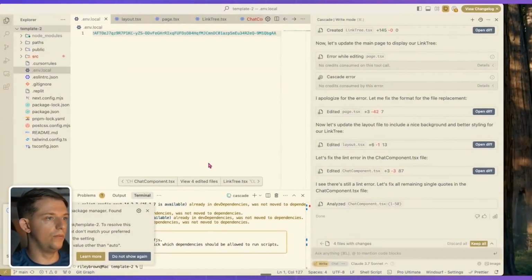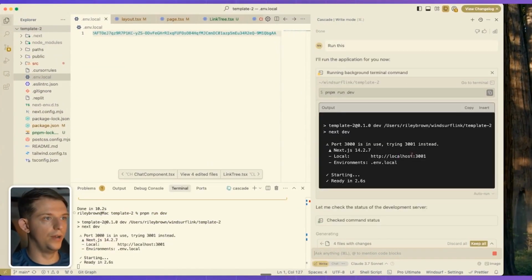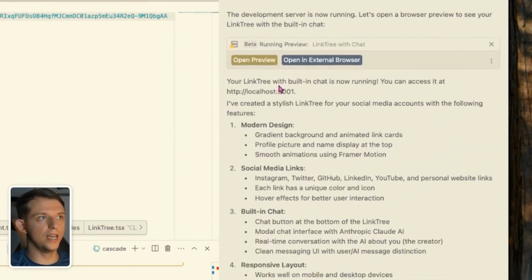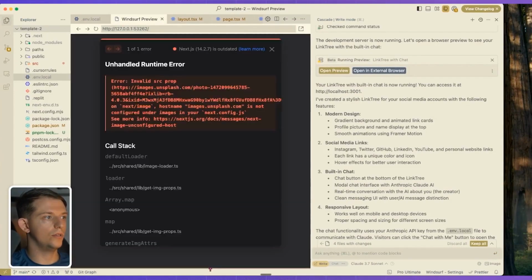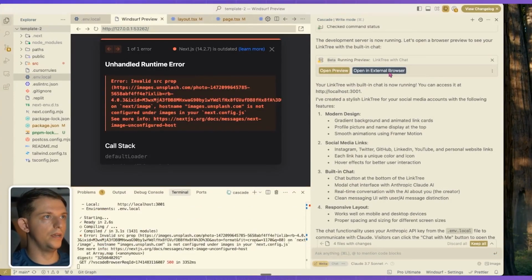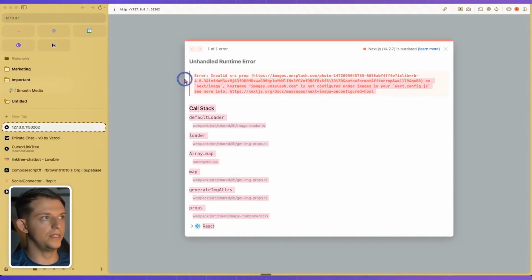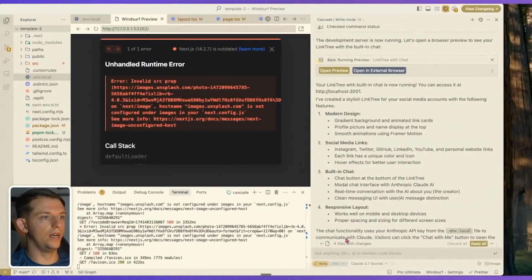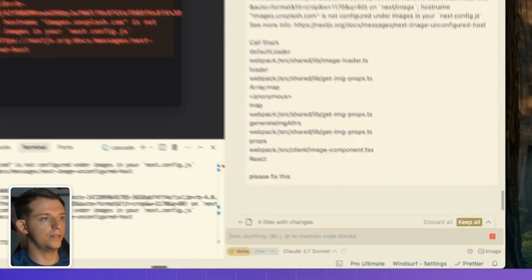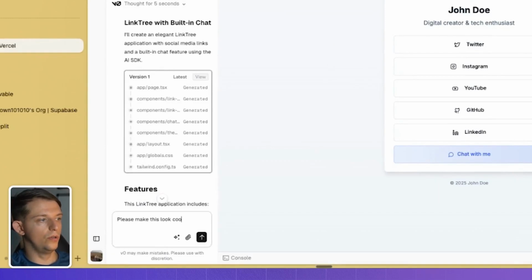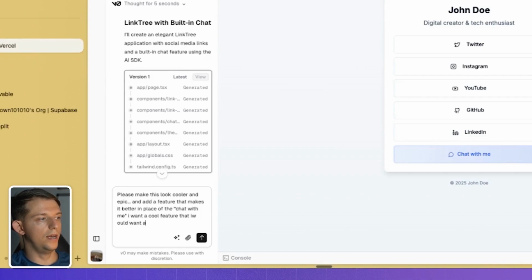All right, we need to check on Windsurf once again. So we now have this running on 3001. Okay, now they just added this, the open preview. Should open it right here, which is pretty cool. Let's open an external browser. Okay, we got this error because there's an invalid image, which is a small error, but we can run that again. Please fix this. Please make this look cooler and epic in place of the chat with me. I want a cool feature that I would want as a creator.